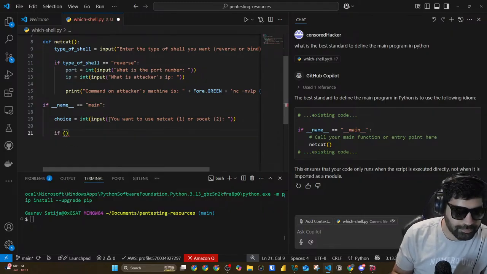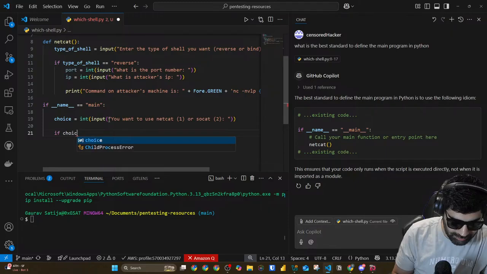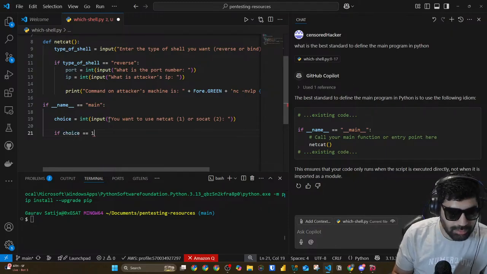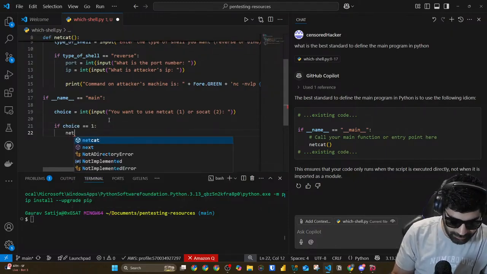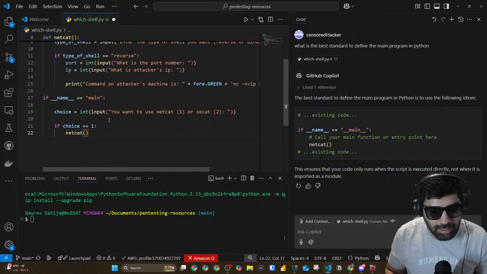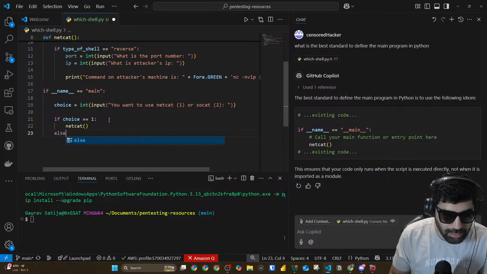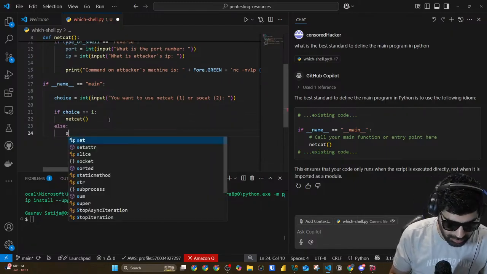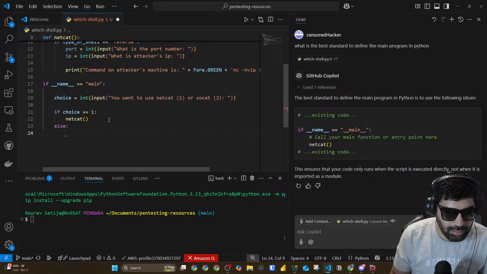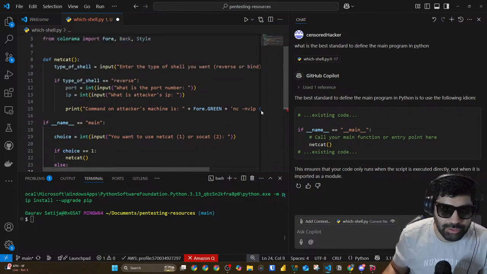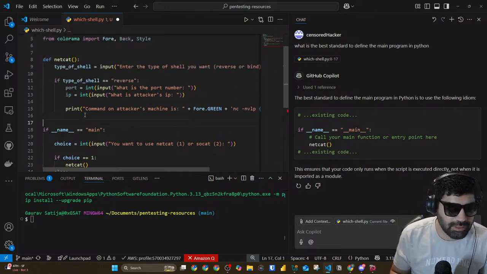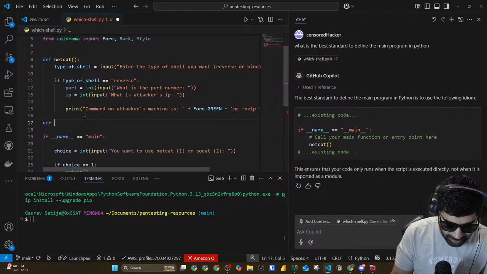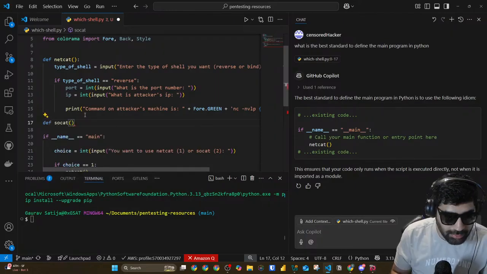If choice equals 1, we can go with Netcat. Else, I'll create a function for Socat as well, so we can just not be a bit lazy today and get that out of the way.